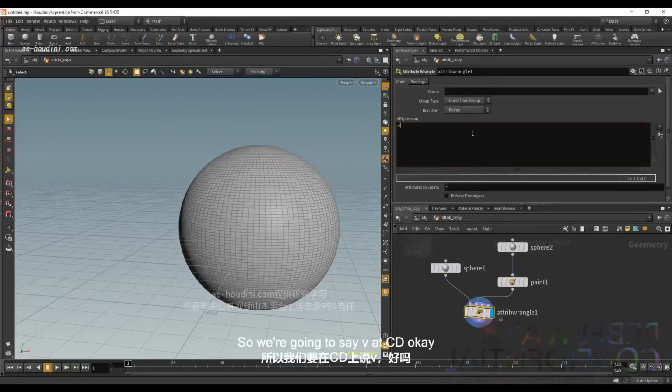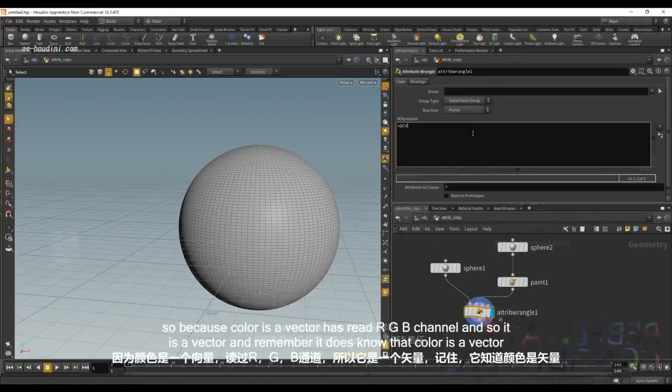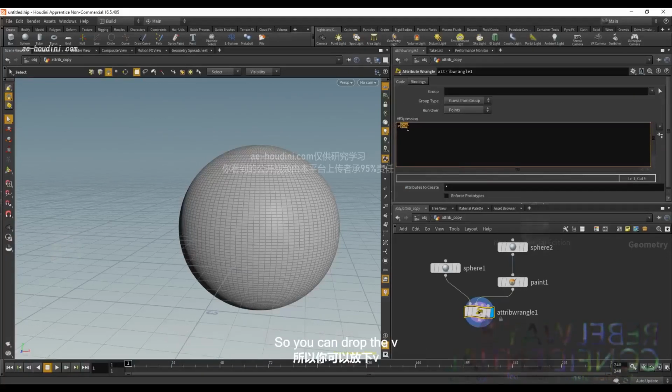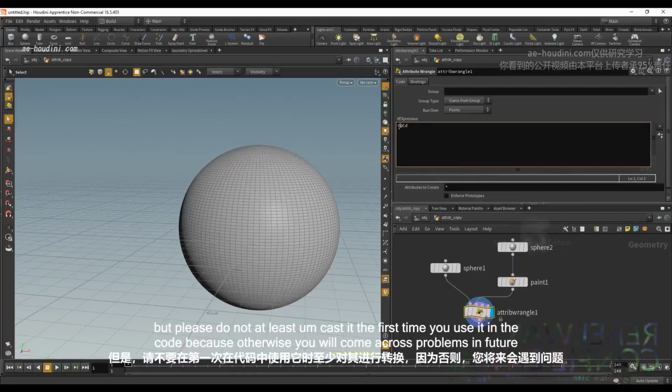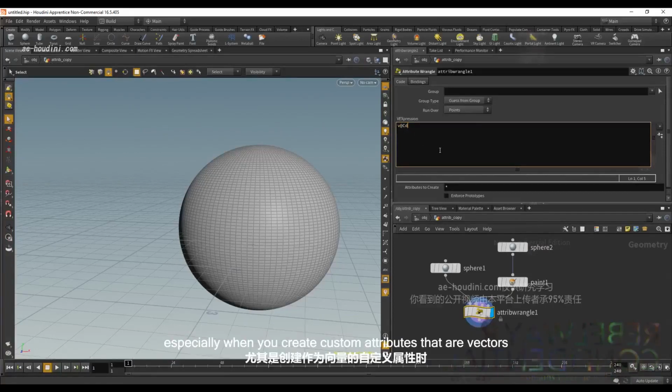So we're going to say v@Cd. Okay, so because color is a vector, it has red, green, blue channels, and so it is a vector. And remember, it does know that color is a vector, so you can drop the v, but please do not. Okay, at least cast it the first time you use it in the code, because otherwise you will come across problems in future, especially when you create custom attributes.